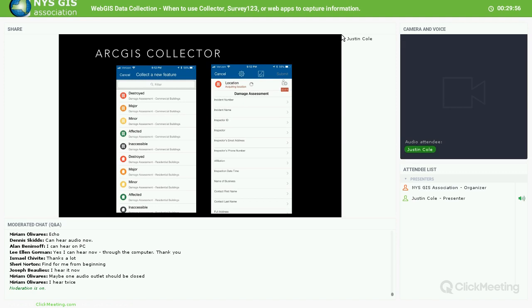If you were doing an inspection, if there's a brand new feature that you're inspecting, you would hit the plus and do it. If it's existing, you could click on it, and it would show you all of the attributes. And then when you scroll down to the bottom, it will allow you to add a new record to the related table or view the previous related tables.